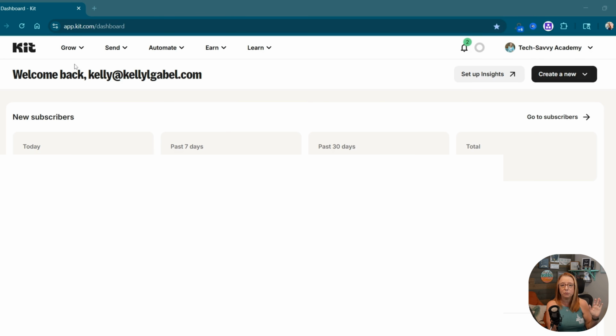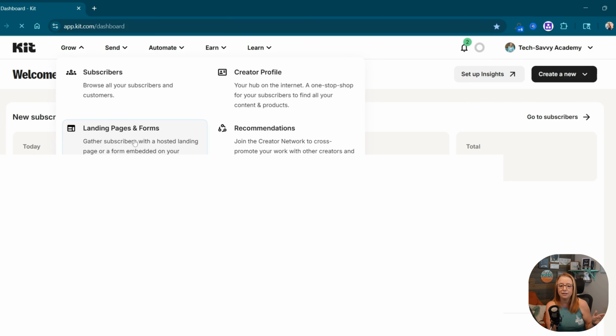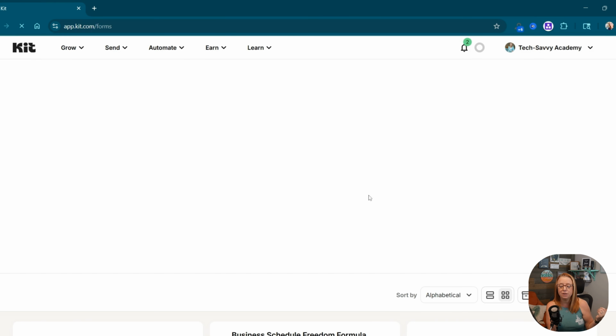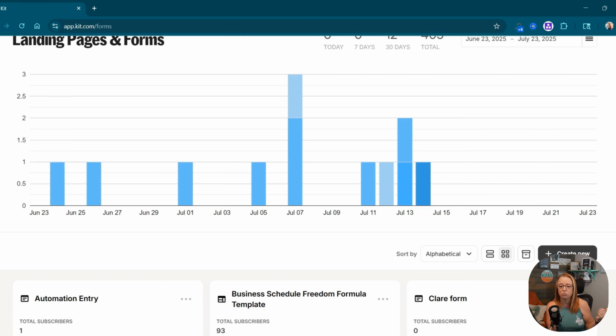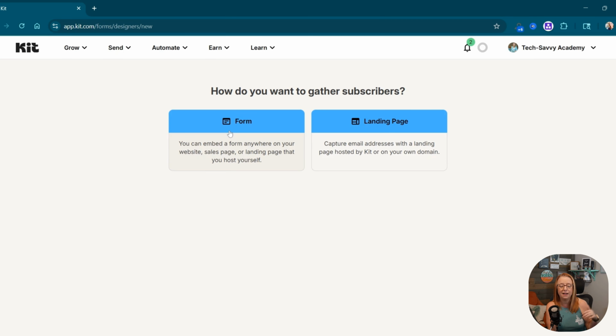So first off, if you haven't even created your form, you're going to go up here into Grow. You're going to go to Landing Pages and Forms. And then from here, you're going to have the option to create a form. This is pretty standard. I'm not going to show how to create the form part. If you want me to do that, let me know and I will do a separate tutorial on that. But it is important that you create the form first and then you go do what I'm about to show you. Okay, so you create your form and then you're going to come in here to automate.